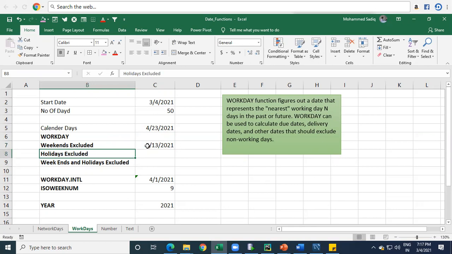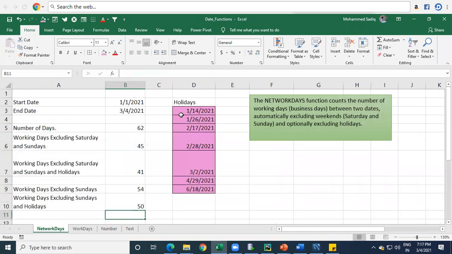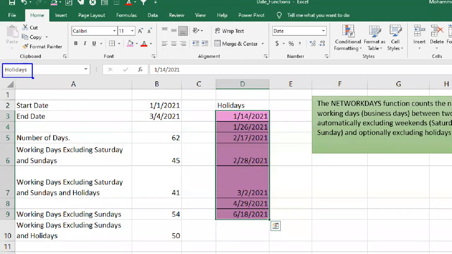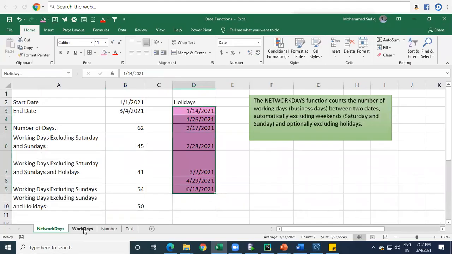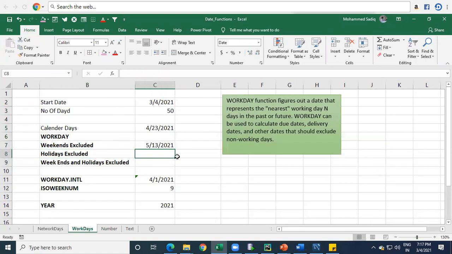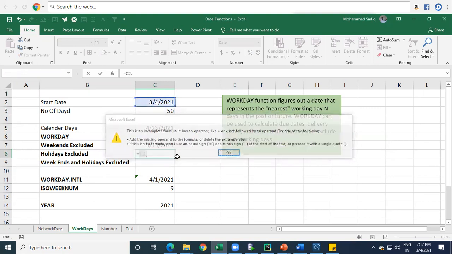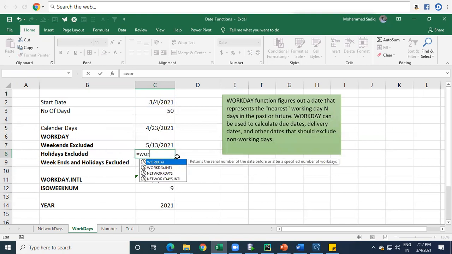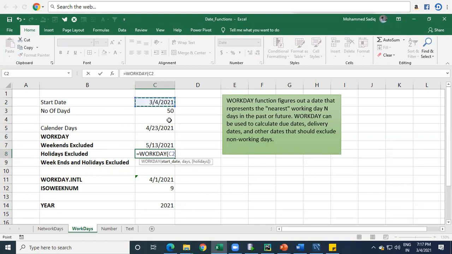Now you want to exclude even the holidays. I have a list of holidays. Since I have renamed this particular range with the name holidays, I can refer to it directly by that name. So, excluding even the holidays, I can say equal to WORKDAY, and I'll give a start date. So when is the start date? I say this is my start date, this is the number of days, and I want to include the holidays, so I just refer to this list, holidays.